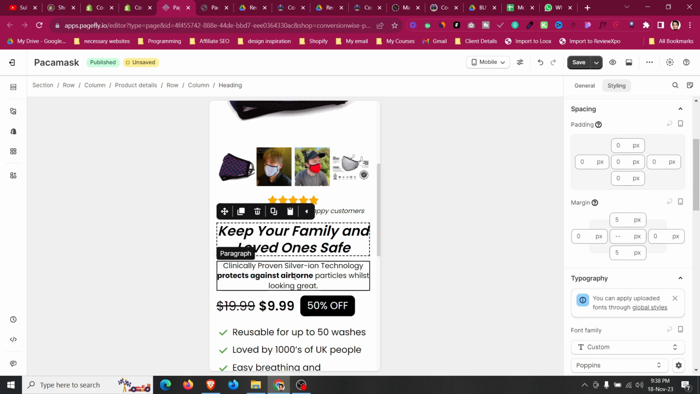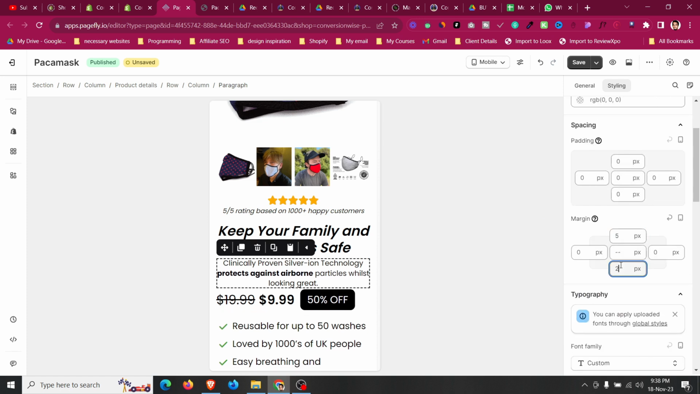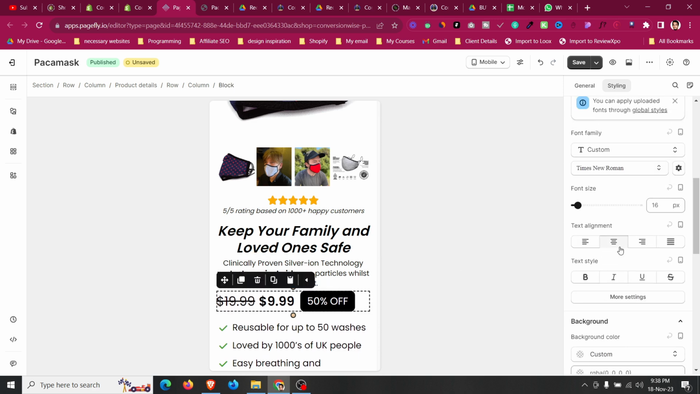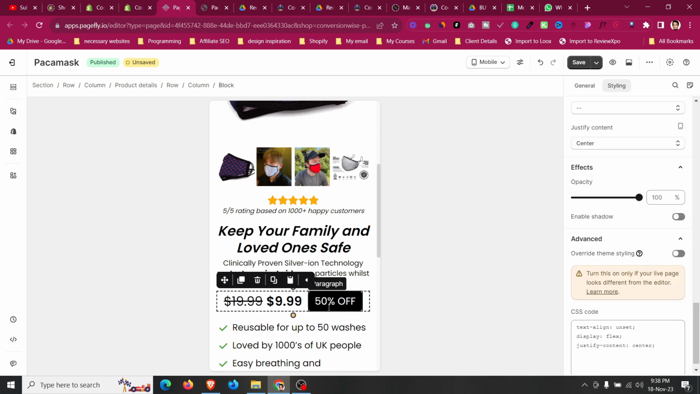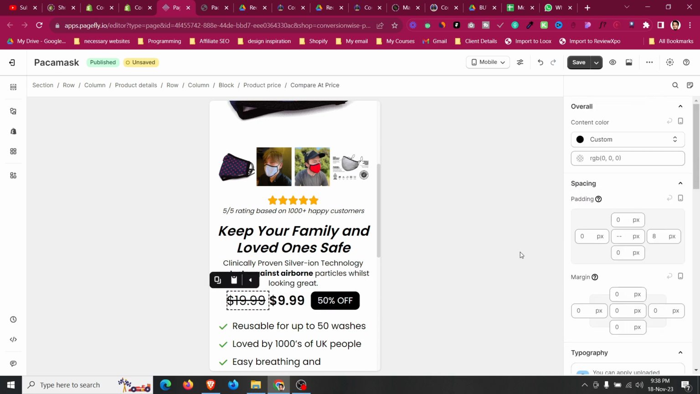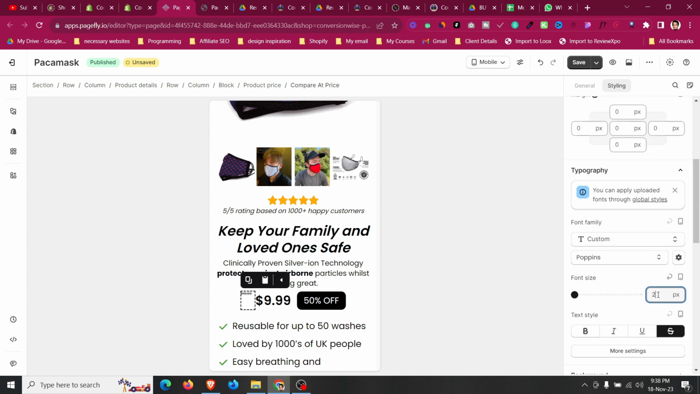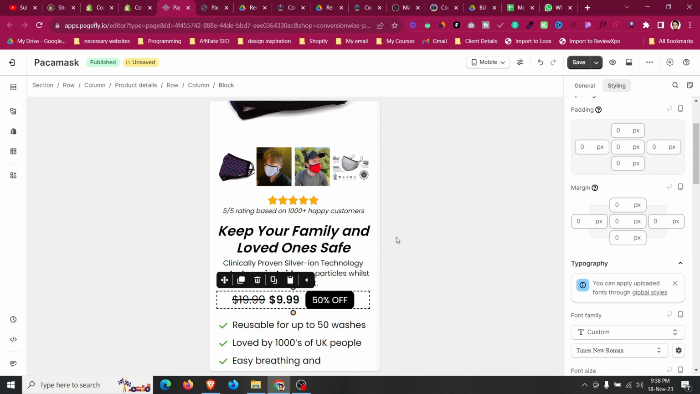For the headline it is good, for the paragraph let's make it 5. We want as much space reduced in mobile as possible, so for this let's make it center align. Okay, let's make it justify content center, and for the paragraph let's make it 19. For the compare price we'll make those 24, also 24. Now it is much smaller, and for that block if there is any spacing we'll make it 0, but there is no spacing, so I am giving it 5.